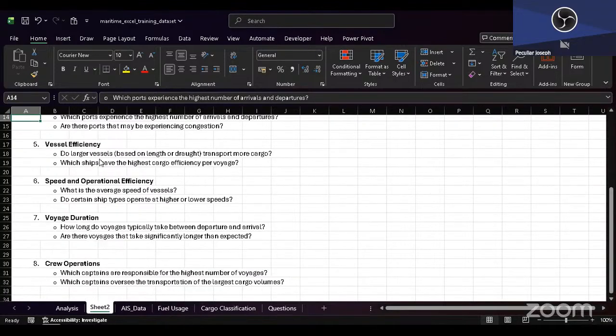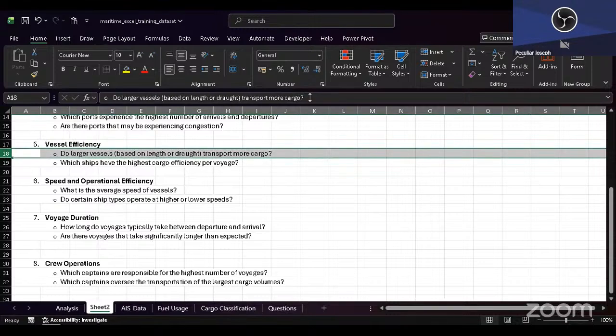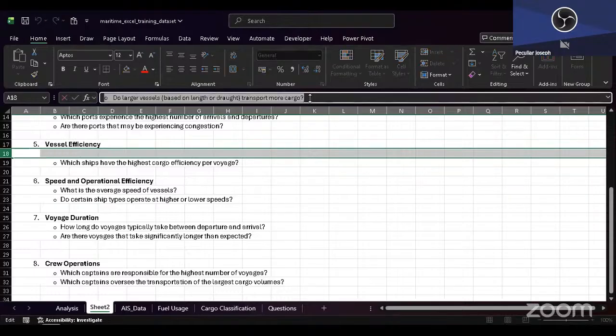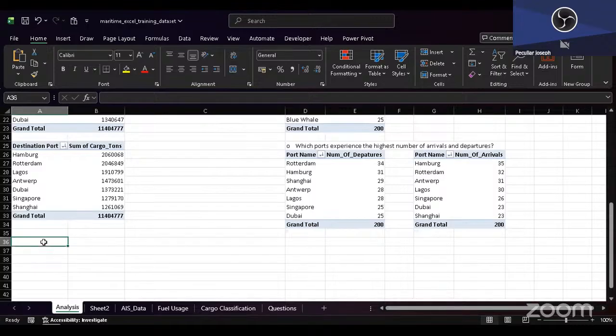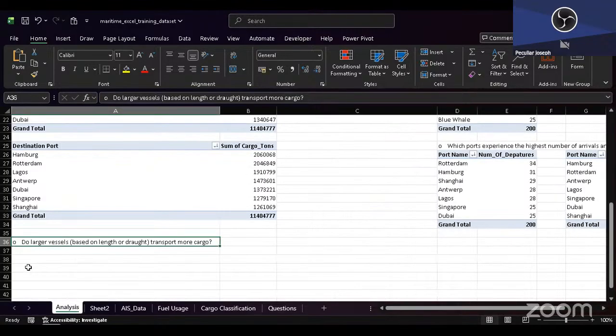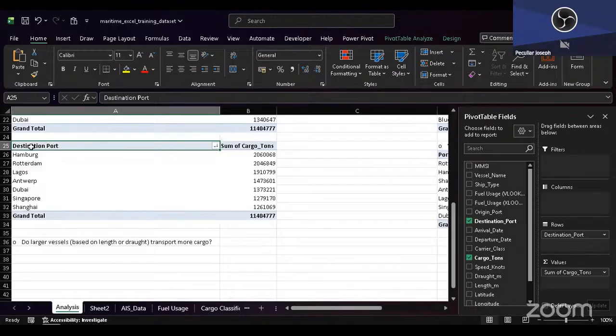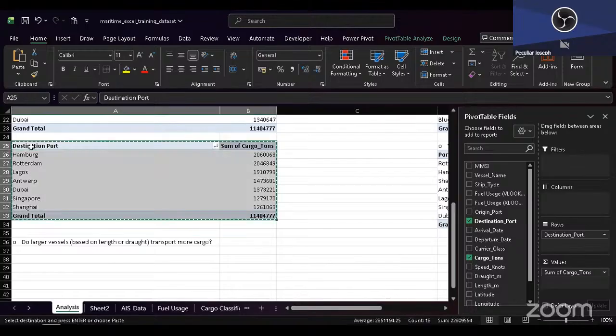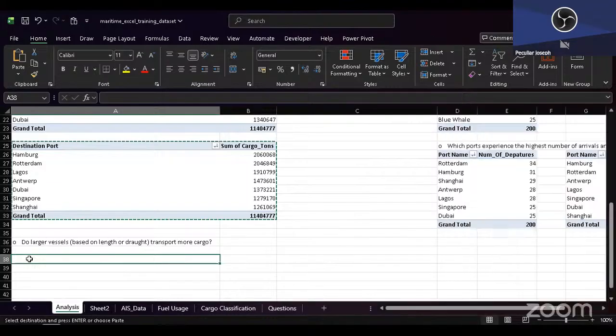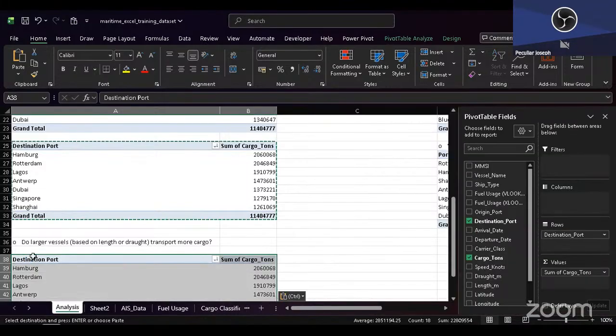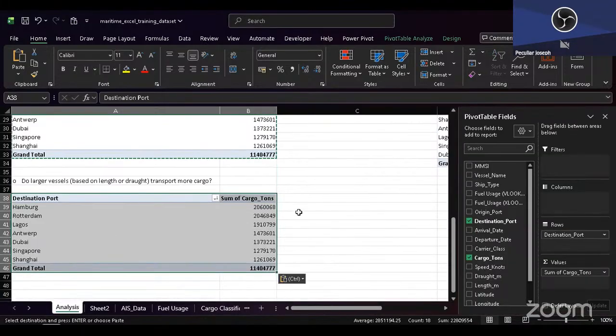Right. So for our vessel efficiency, do larger vessels based on length or draught transport more cargo? So we are going to copy this question also. Copy, Control C, come to analysis sheets, paste this here, right? Straighten out that sheet, come here, copy this, Control A, Control C, Control V, right?